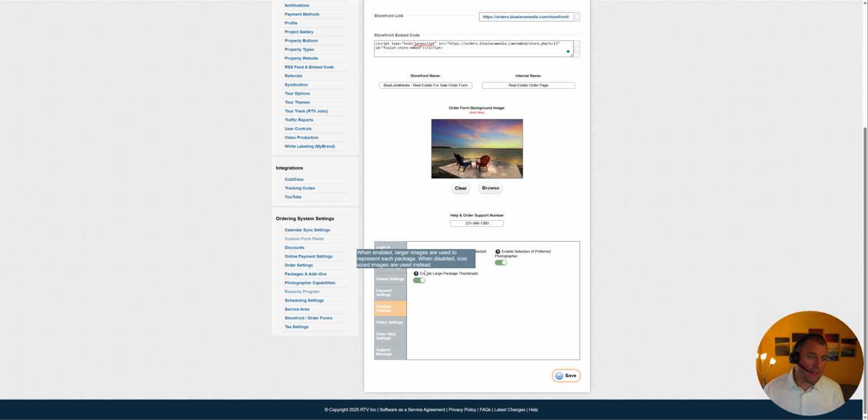Package settings: allow only one package to be selected. I'm a big one on this. When you go to select a package from BlueLaVa, I'm not letting you buy a deluxe and a full house because you're only supposed to choose one, and then you choose your add-ons after that. I have preferred photographer turned on so people can pick their favorite photographer. Enable large package thumbnails. I use that at BlueLaVa too.